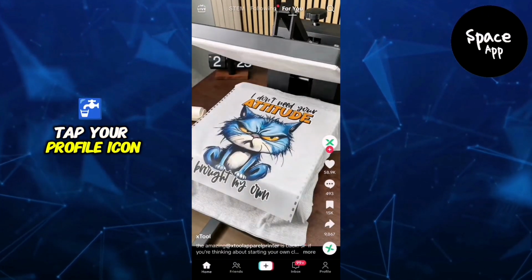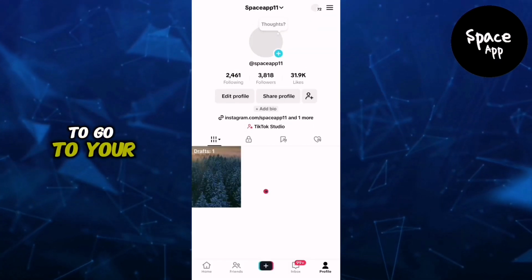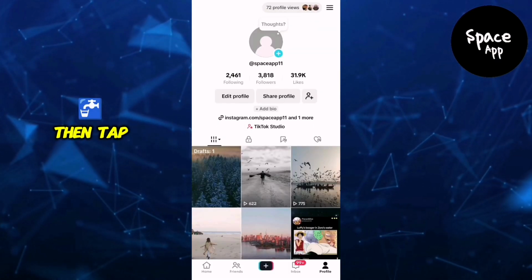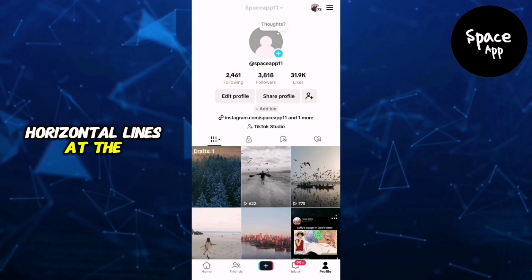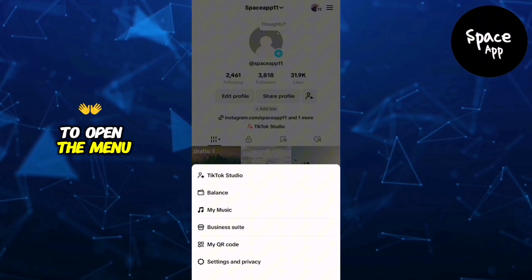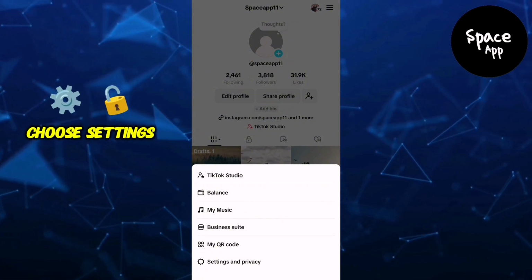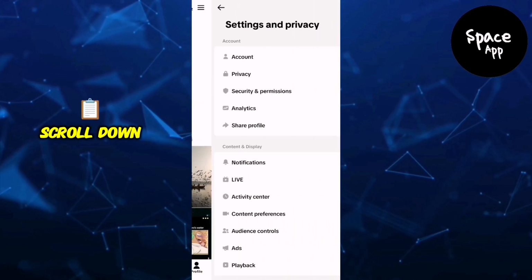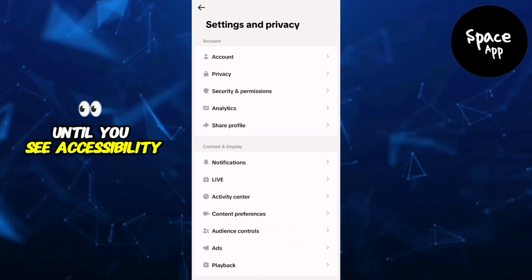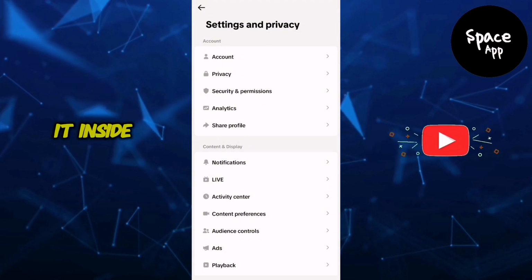Tap your profile icon in the bottom right corner to go to your profile page. Then, tap the 3 horizontal lines at the top right to open the menu. From there, choose Settings and Privacy. Scroll down the list of options until you see Accessibility and tap to open it.